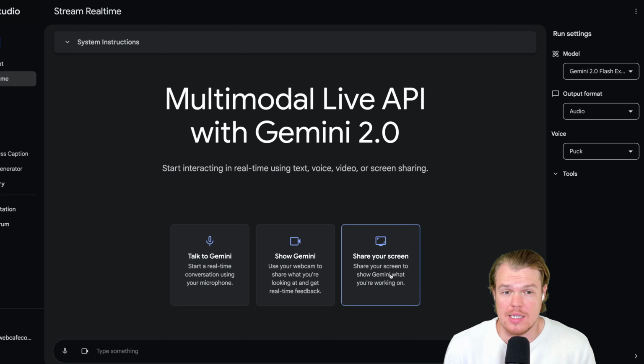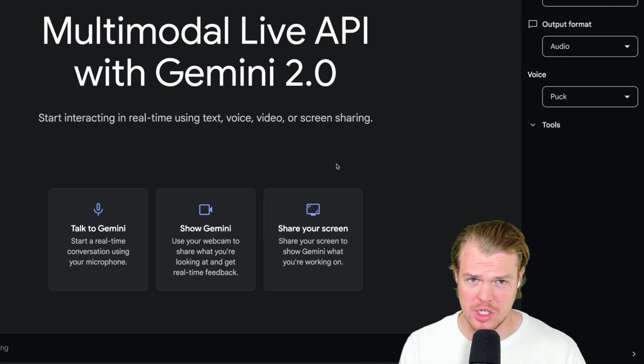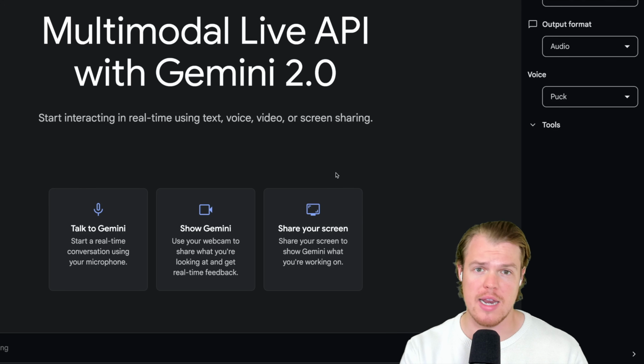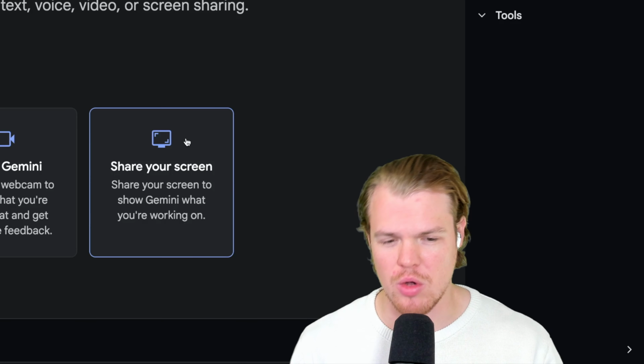Obviously, because this is an API endpoint, in theory, we can build this into our applications as well. Here's the situation though. When using this feature, and what you're about to see, there is a ton of latency between me saying something and it saying something back. But it's pretty cool. Share your screen.